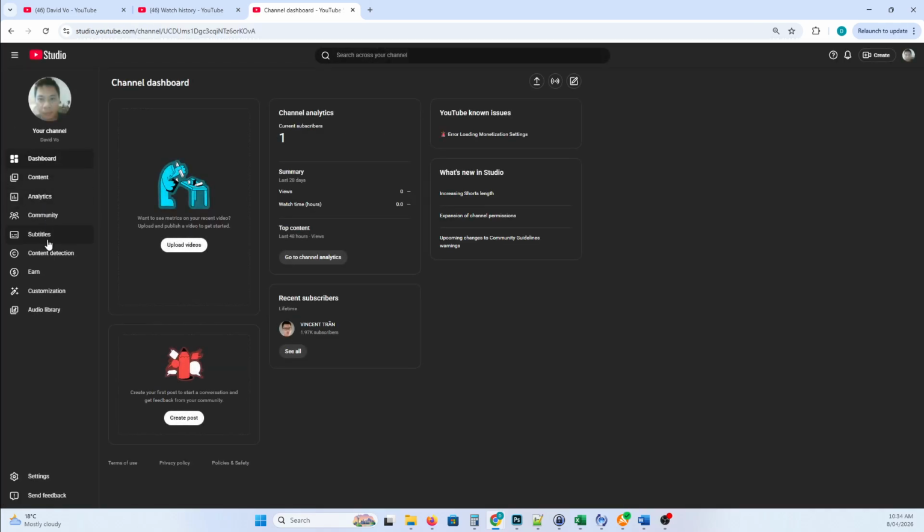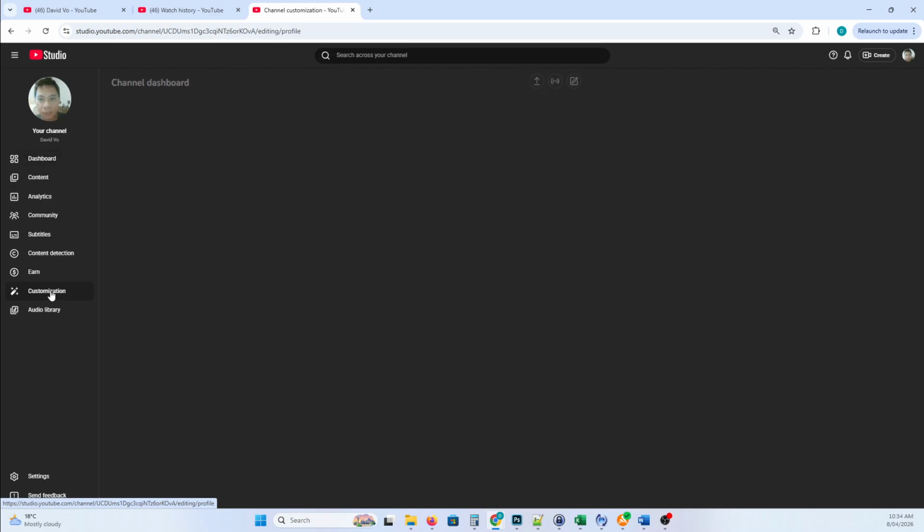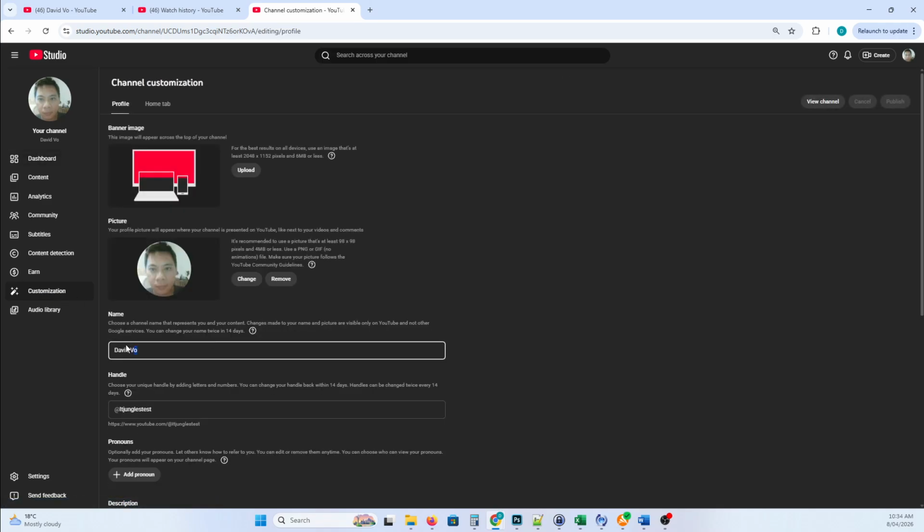Next, go down and you want to click on Customization on the left hand side menu. Here you can change the channel name. So go to name and change it. For example, we're going to change it to text with.